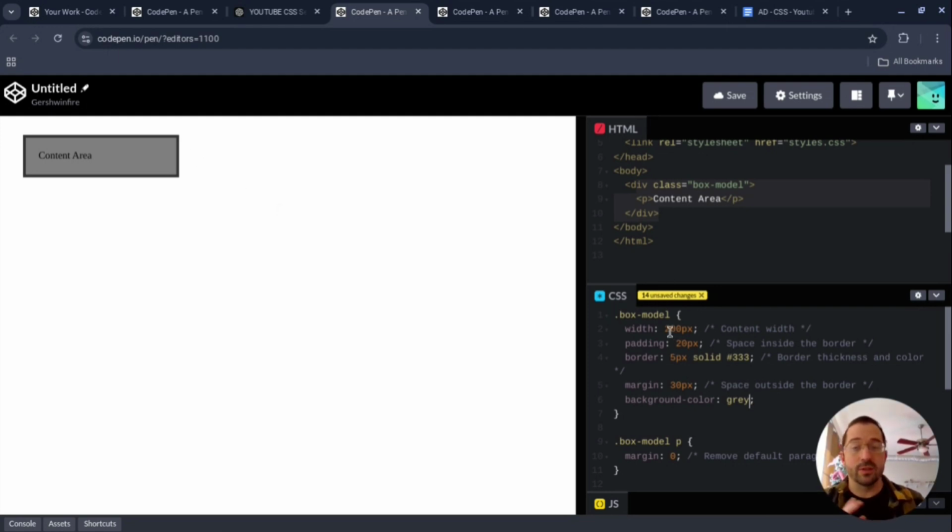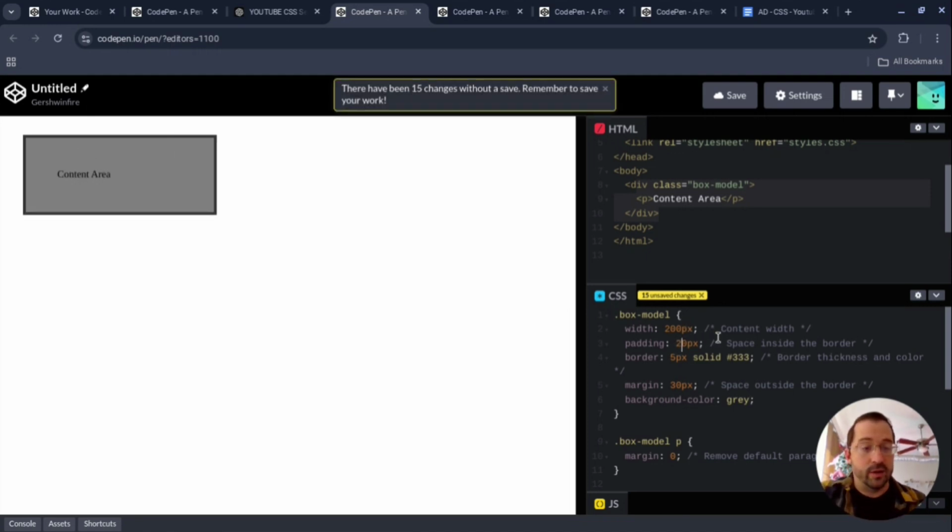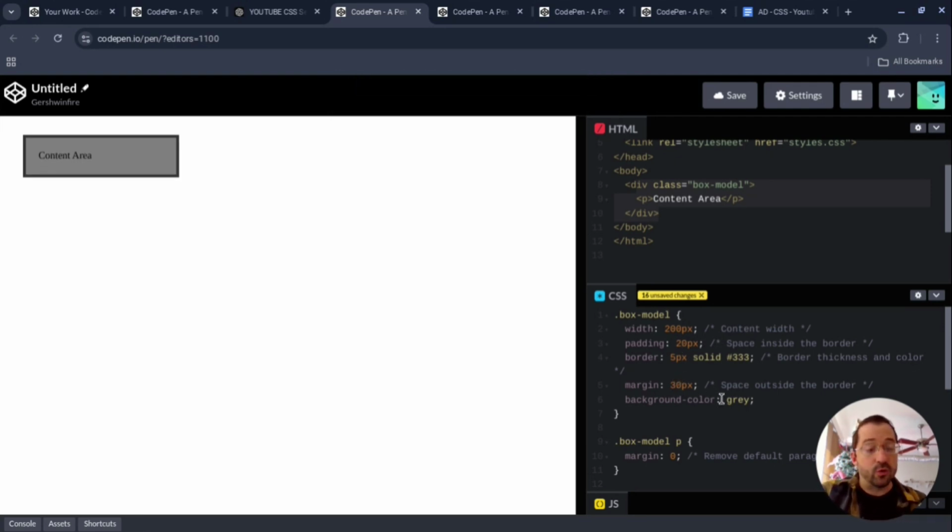For example, since we have all of this set, the padding, we're going to increase this to 50. You'll see that the area inside the box changes. We're going to set that back. We're going to change margin then to 80, and you'll see how it moves the actual content of the box, adjusting the margin around it.